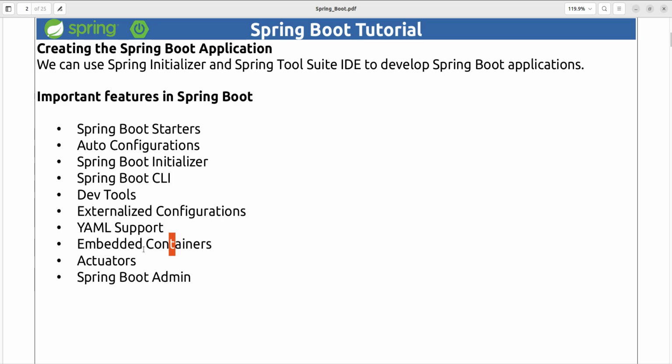And a Spring Boot web application has an embedded container also, embedded Tomcat, or if you want to embed any other container, you can do that. It has the actuator and Spring Boot admin. We will see this Spring Boot admin. What is this actuator? We will see it thoroughly in an upcoming session. We will start Spring security and Spring microservices. All these we will see in upcoming sessions.